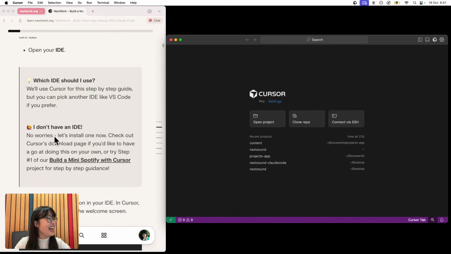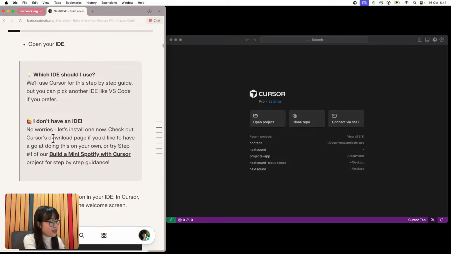And if you don't have one, check it out. You can download it in Cursor's download page. Or you can even try following our step-by-step guide on using Cursor if you'd like to download it with us, set up Cursor in the best way possible with us. Cool. So do you have your IDE open now?